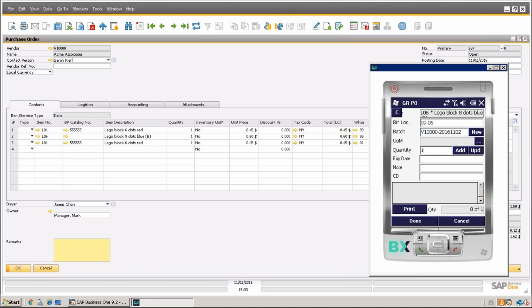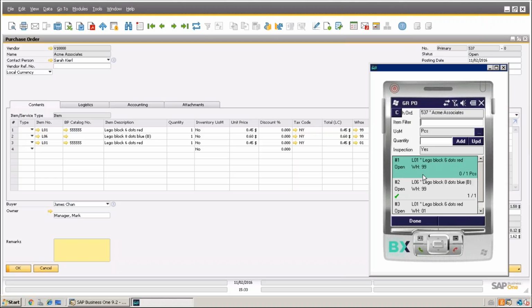I can enter a quantity that we're receiving of that batch, and we can capture the attributes of that batch that SAP Business One can capture, like expiry dates and details and those types of things. So I'm going to add this. You'll notice down here that I can print, so I could print a label for this with that batch information and put it on the box or on the item. And now we can go to our next item.